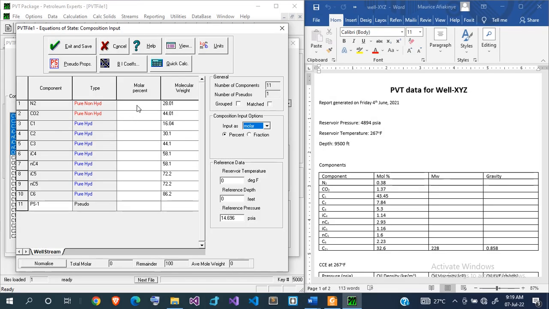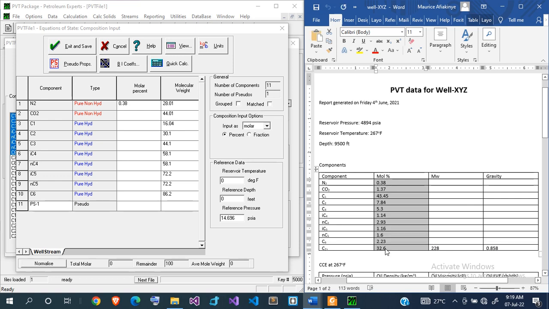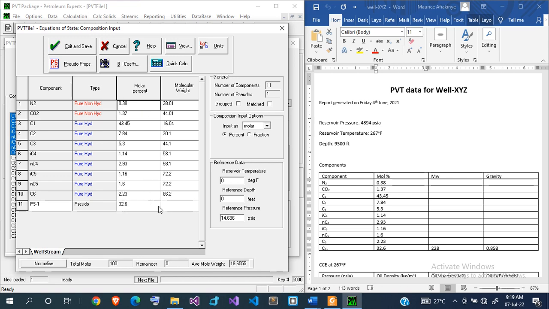Okay, so let's just go straight to entering the compositions. Instead of sitting down to type like 0.38 and all that, I could just go to my data which I have here and just copy and paste. I think they follow the same trend. So I copy, Control C. Since I have nitrogen, CO2, C1 and all that, I just come here, click on these and then Control V. That's all. I don't have to sit down and type. It saves me a lot of typing.